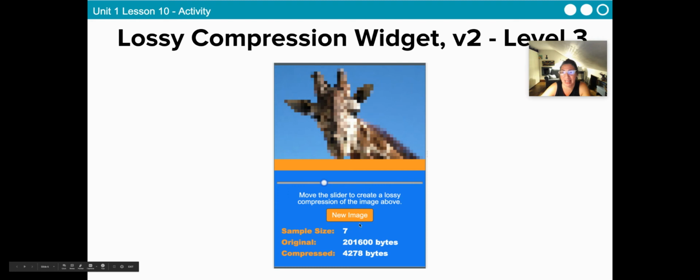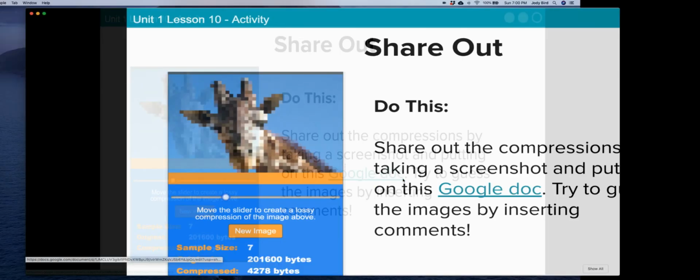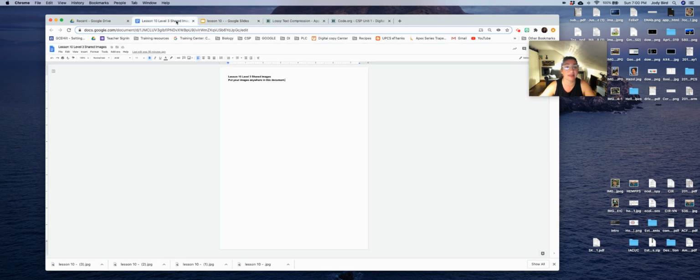And as you're working with level 3, I want you to share out your compressions that you have done by taking a screenshot and putting them in this Google Doc. And then when all of you have your images on there, I want you to try to guess the images by inserting comments. So when we look at this Google Doc, I'm going to show you what it looks like now. This Google Doc is blank. It just says lesson 10, level 3, shared images. Put your images anywhere in this document.